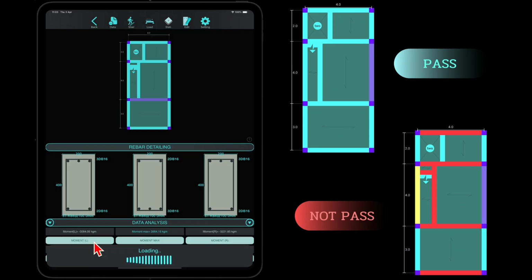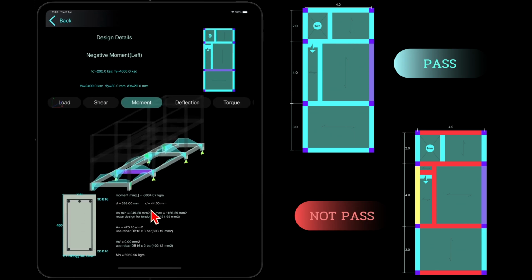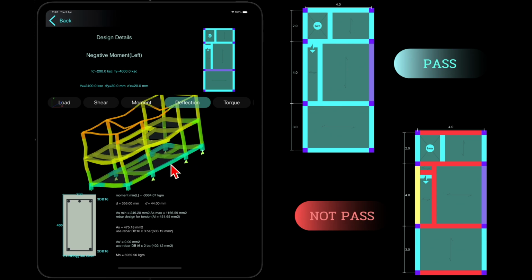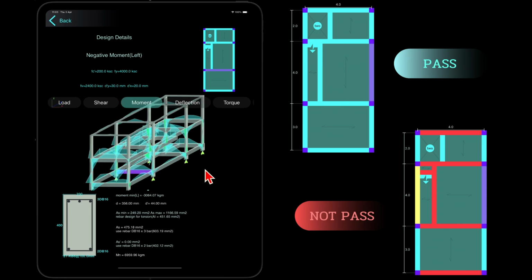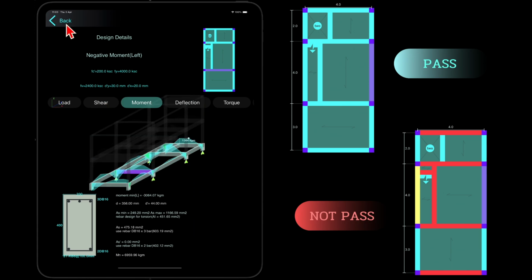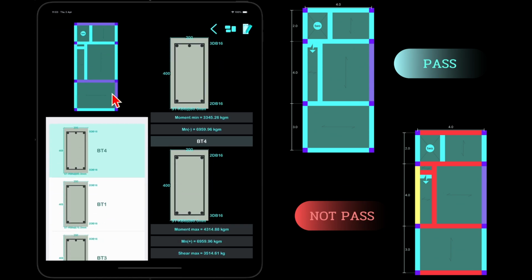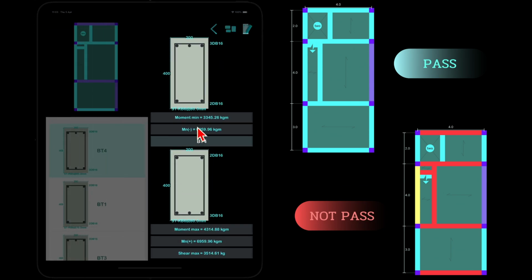The critical moment at the beam ends is obtained from the 3D analysis case. Double-click to view the details. You can review both moment capacity and critical moments for the entire group. The system ensures that all values fall within the passing criteria.